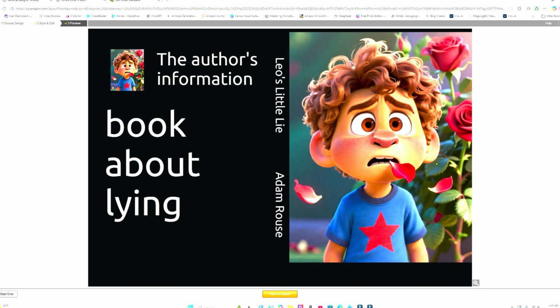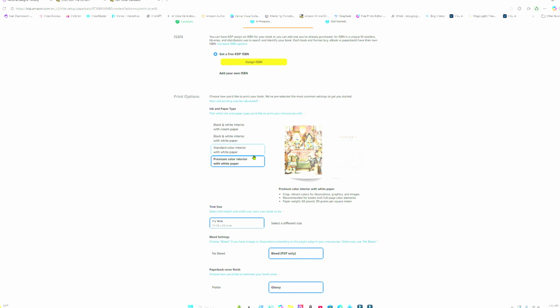Building your cover. Alright, so the cover would look like that. I would do save and submit. We have the premium cover, the size, the bleed is on, it's glossy, manuscript, and the cover.